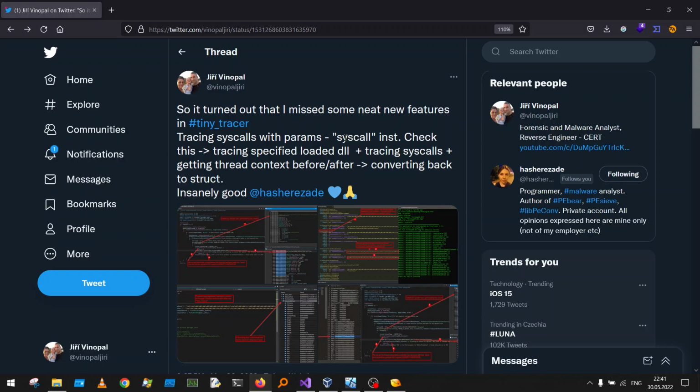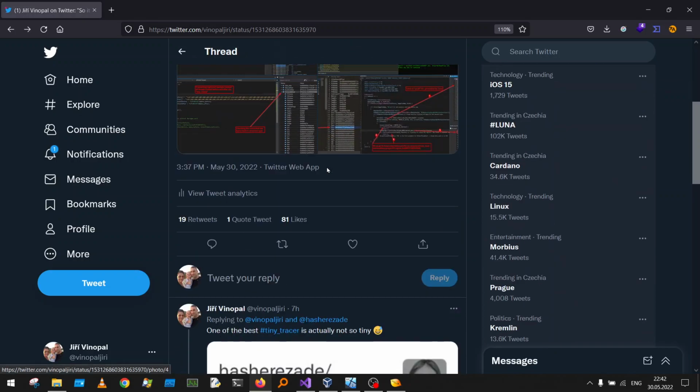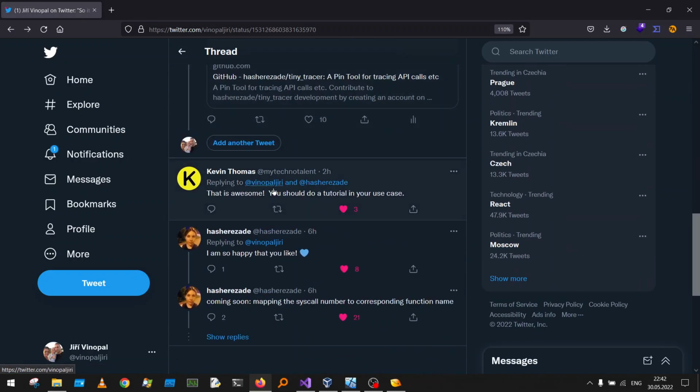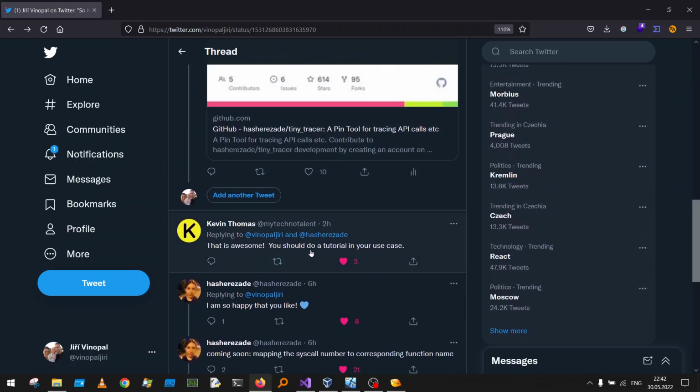So basically, whenever some kind of syscall stub code is used, you can trace it with user mode tracers. So this is a very good feature, and I basically showed a showcase here, and after that I scrolled it down and found that, hey, this is awesome, you should do a tutorial in your case.